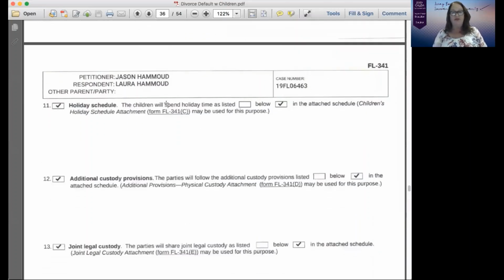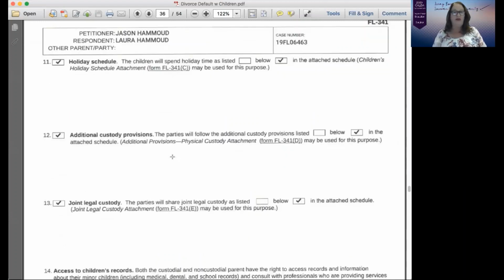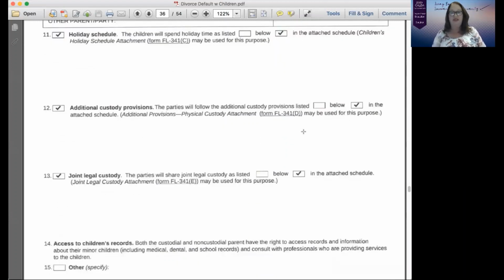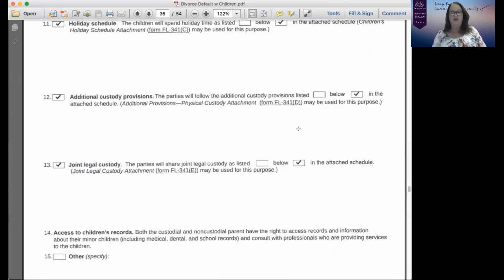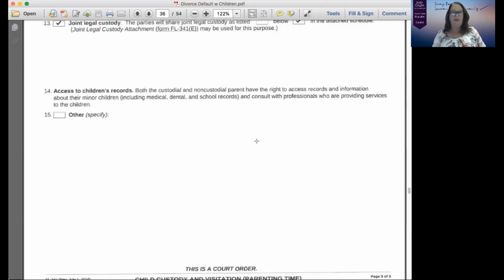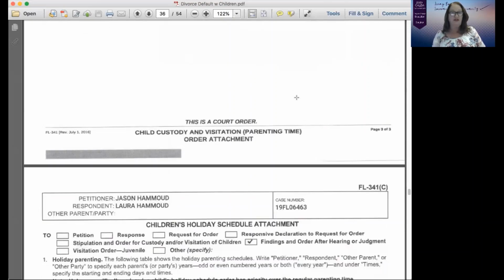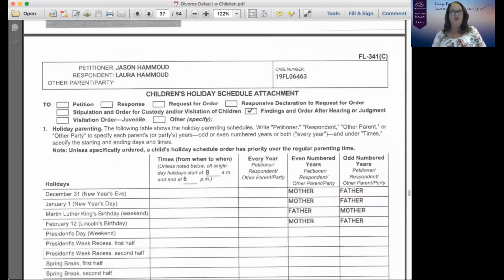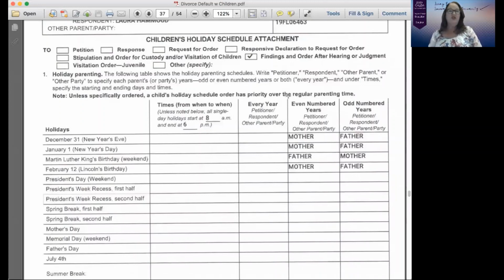Holiday schedule, I've attached a holiday schedule, or you could type it in here below. Additional custody provisions, I've attached the form. Joint legal custody, I've attached the form. Access to the children's records, just a standard thing. Now that has become a court order. So this is the children's holiday schedule attachment. We're attaching that to the findings and order after hearing or judgment.